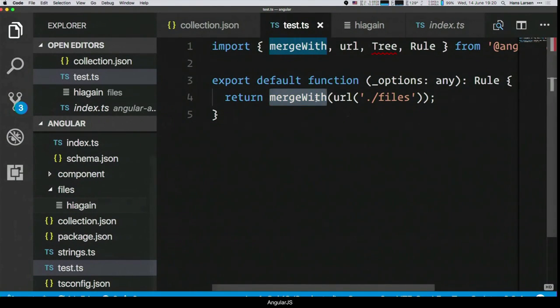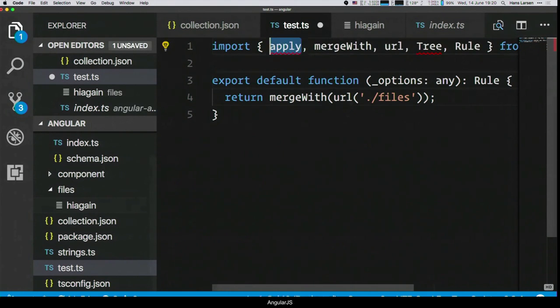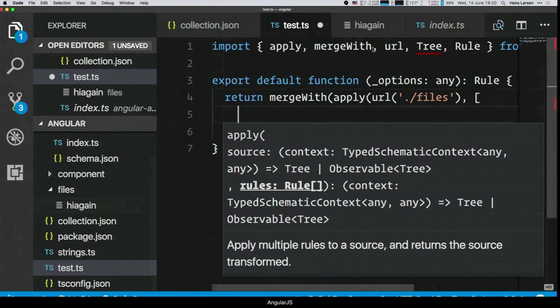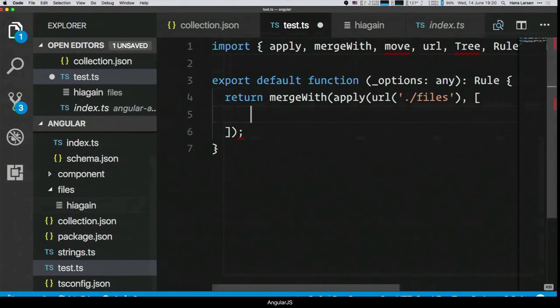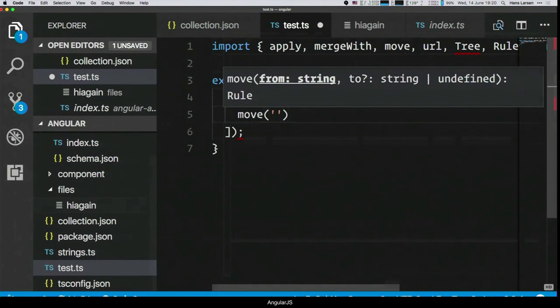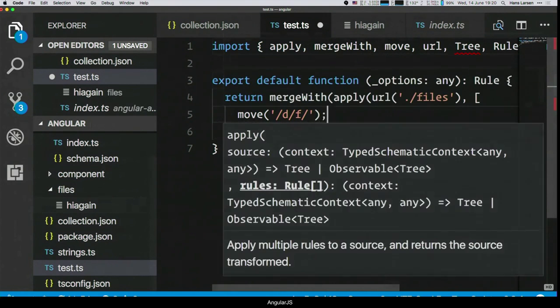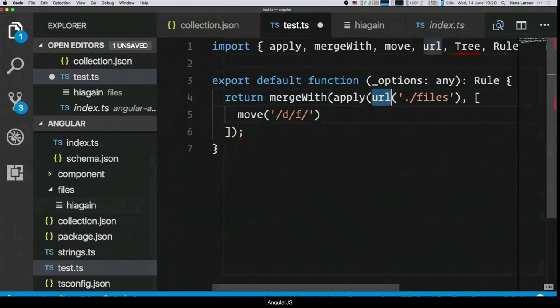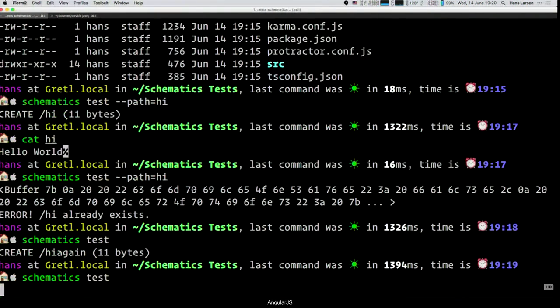So there is a bunch of those. There is a bunch of functions that exist already, that we provide for you. One of them is apply, which takes a source and a list of rules. And one rule is move, for example. And you can move those into a subdirectory. So here what it's going to do is take the source here, generate it, and then apply those rules one by one, and I'm missing a parenthesis. And what this rule does is take a tree and move the entirety of the tree under a folder. So let's do that again.